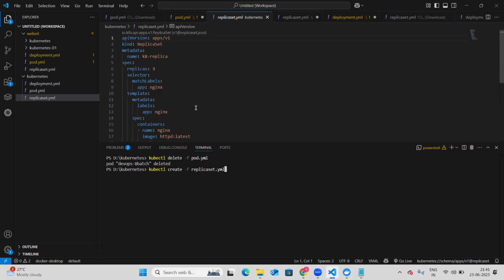Now you can go ahead and run it. kubectl create -f replicaset.yaml. It got created. kubectl get rs. Now give rs. Let's see. See what is the name of the replica set that you have given? K8 replica, right? Under the metadata name section, K8 replica got created.